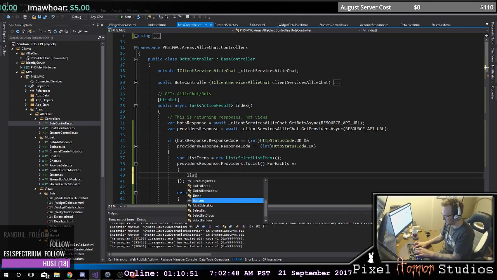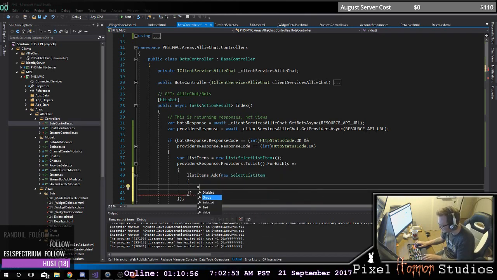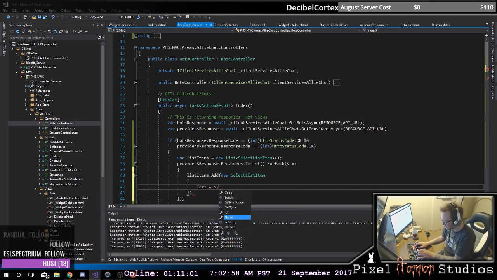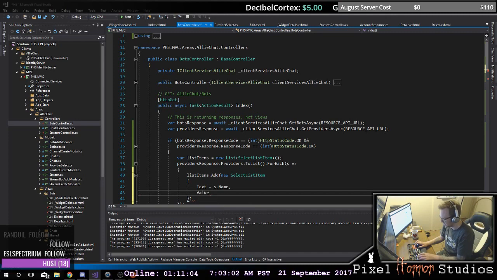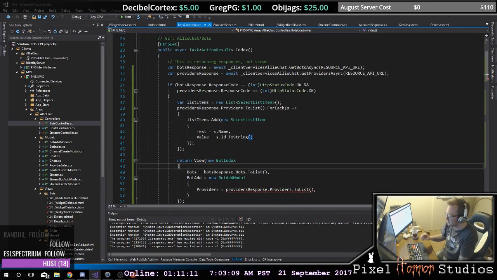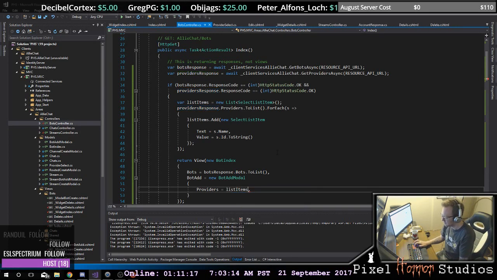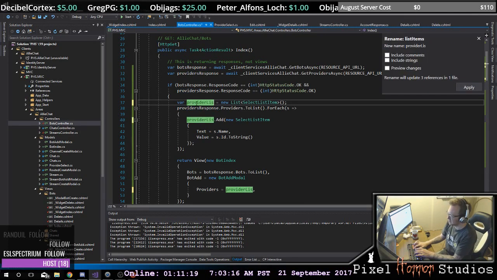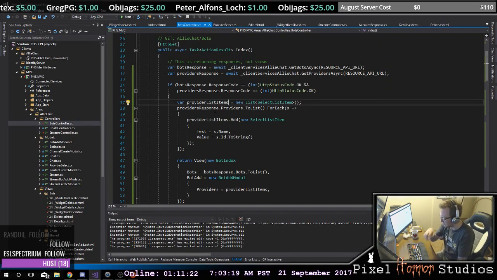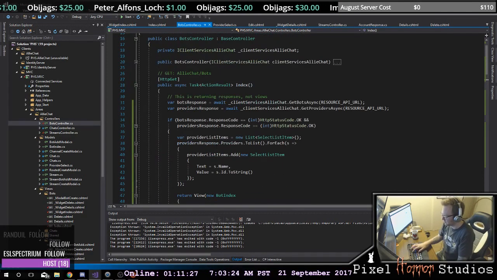And now what you want to do is list items dot add, and it's going to be a new one of these things, and you need to pass in two pieces, which is your text and your value. Your text is going to be equal to your s dot name, and your value is going to be equal to your s dot id dot toString. Provider list items. Like that. Let's give that a whirl.